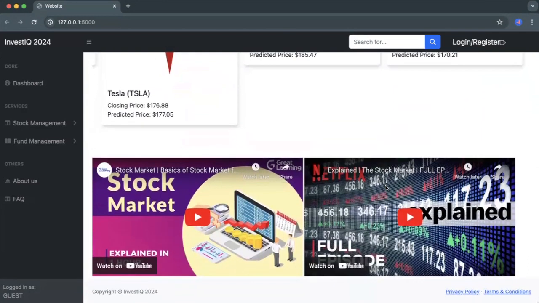Now, as we scroll further down our website, here we have two different YouTube videos. So our website focuses on educating new users to the stock market, and hence we generated an algorithm to display two new YouTube videos on a daily basis based on our data set. Hence, it's actually a very simple concept.